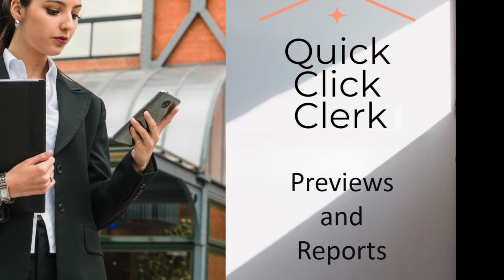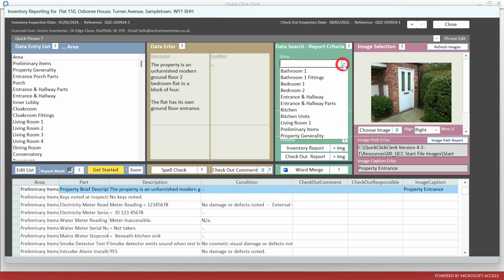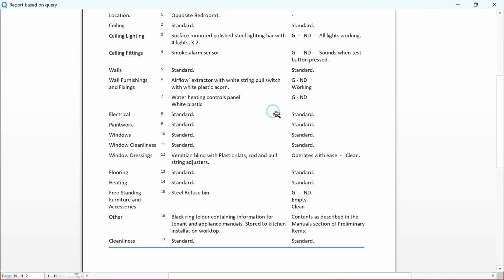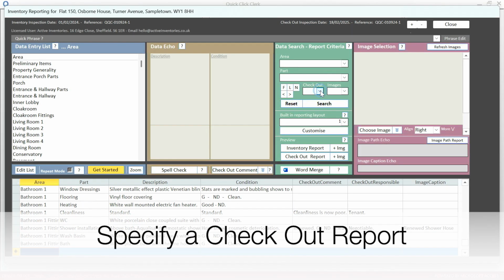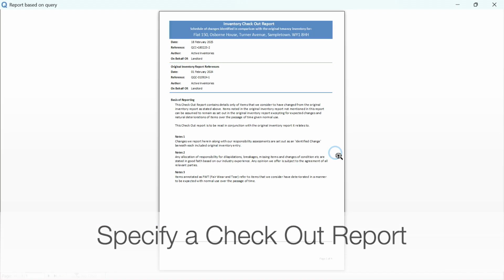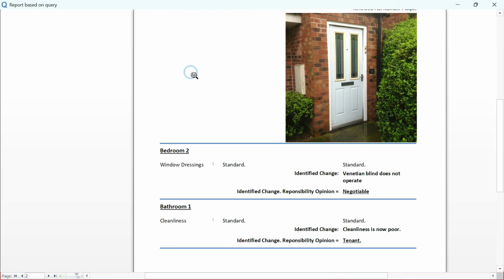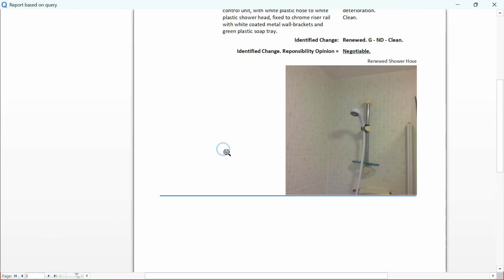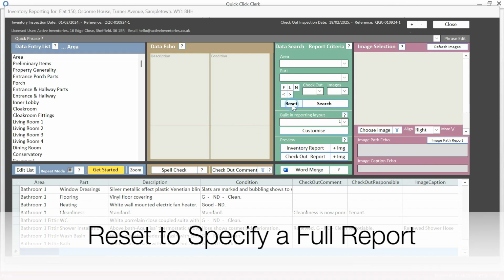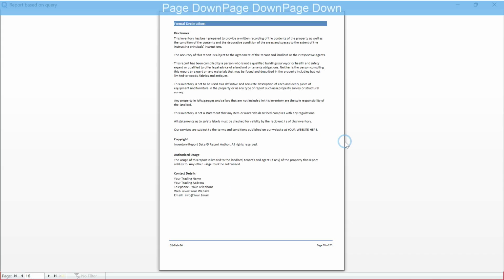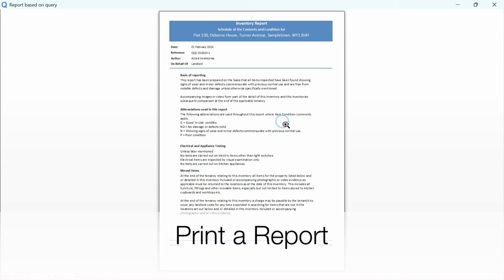Previews and reports. You can preview data and print a report using the built-in report generator. Use the search criteria in the green color Data Search Report Criteria area to limit what you wish to preview. Or click the Reset button to include all inventory data entered for a full report. Right-click on a report to set up printing and print a report.